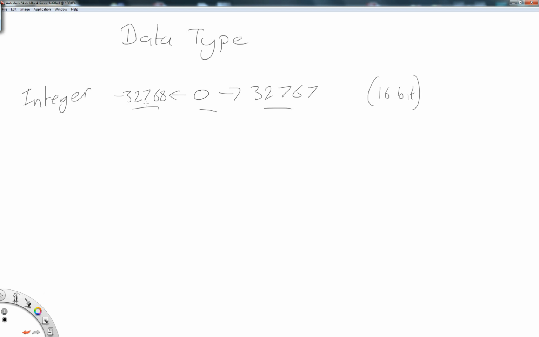So we have 16 bits available in order to store our number, and 16 bits gives us this data range from minus 32,768 to positive 32,767. Now, depending on the computer, you might have 32 bits, which will give us a lot bigger value. I can't remember it off the top of my head, but you can easily find out what an integer that's 32 bits can store. It's something like negative 2 billion to positive 2 billion and something.